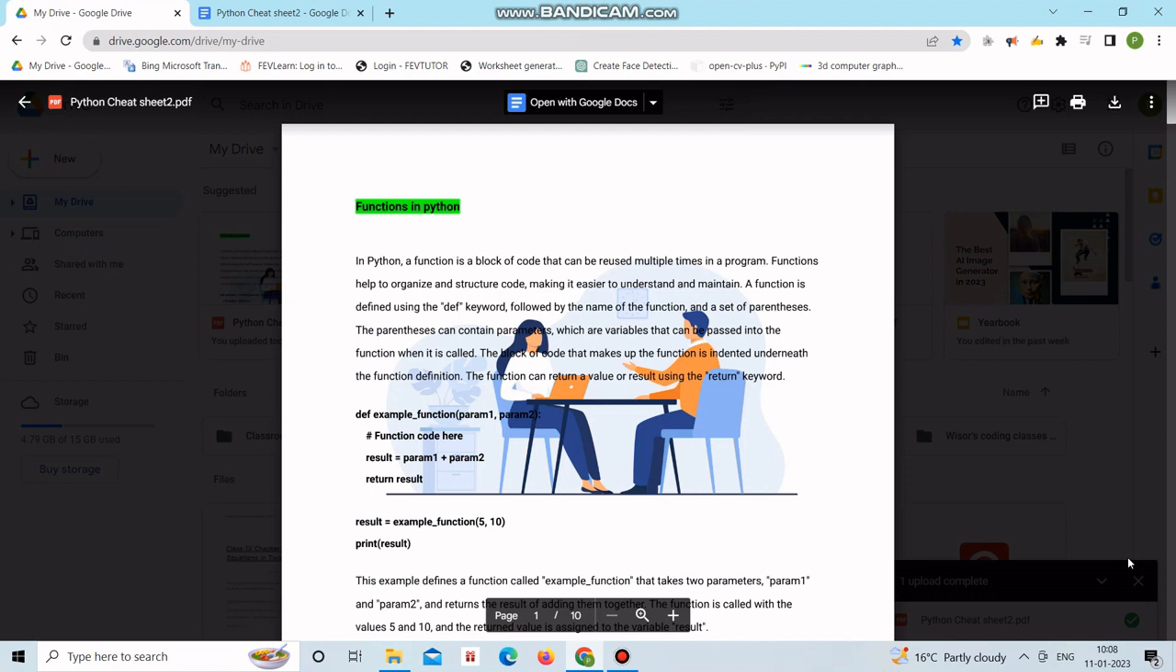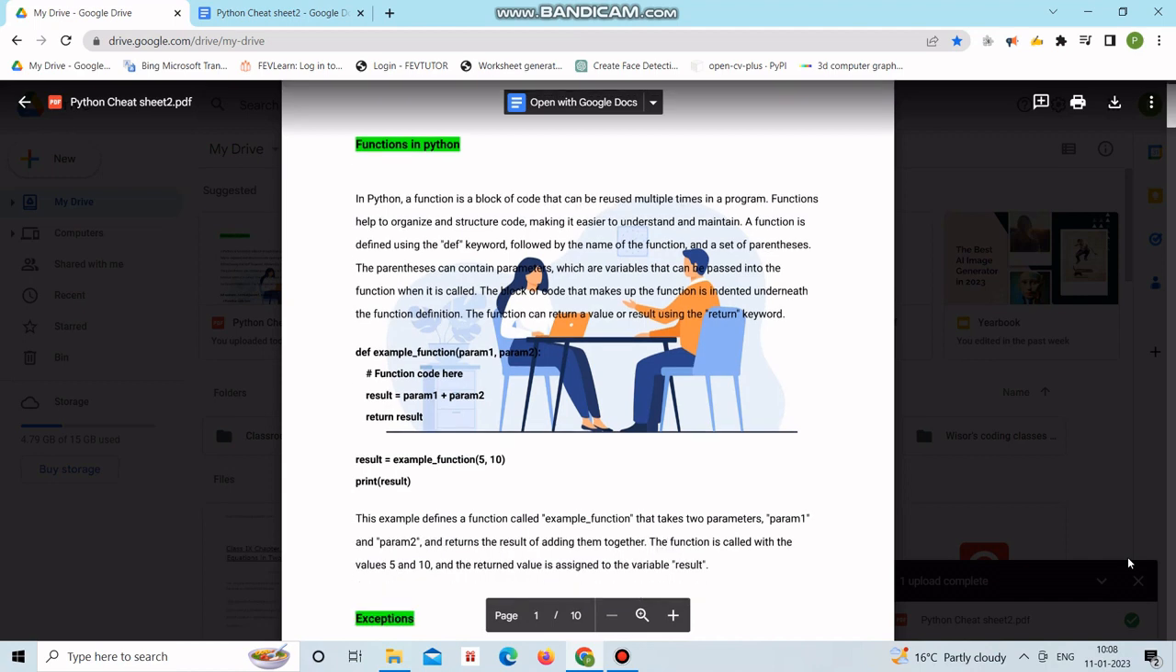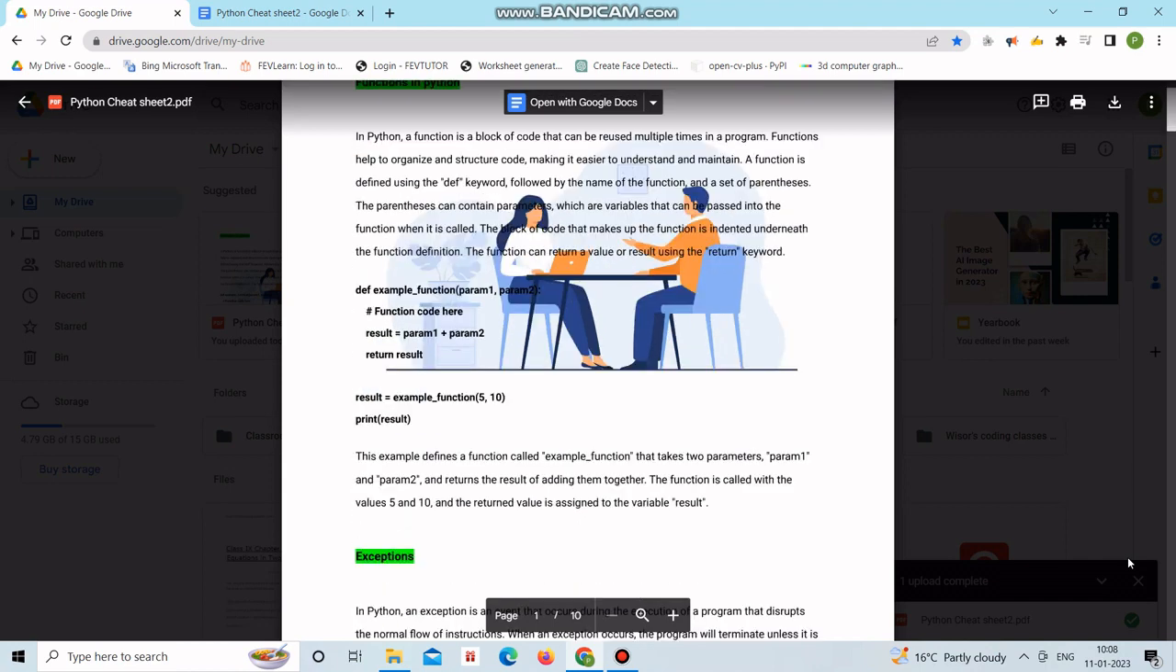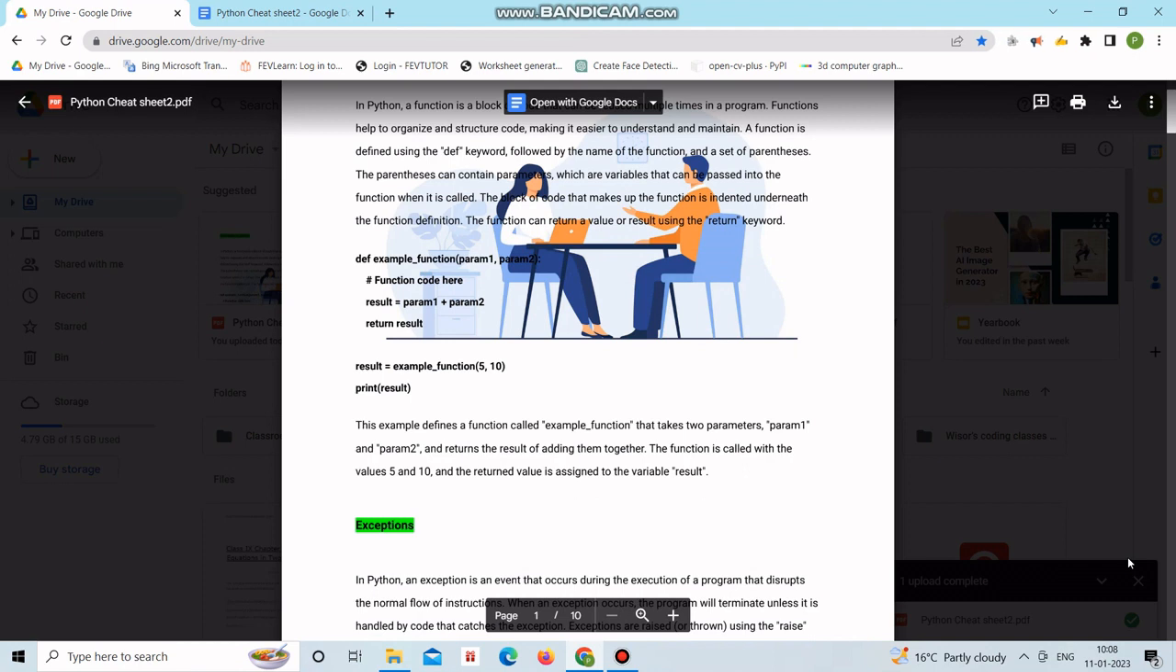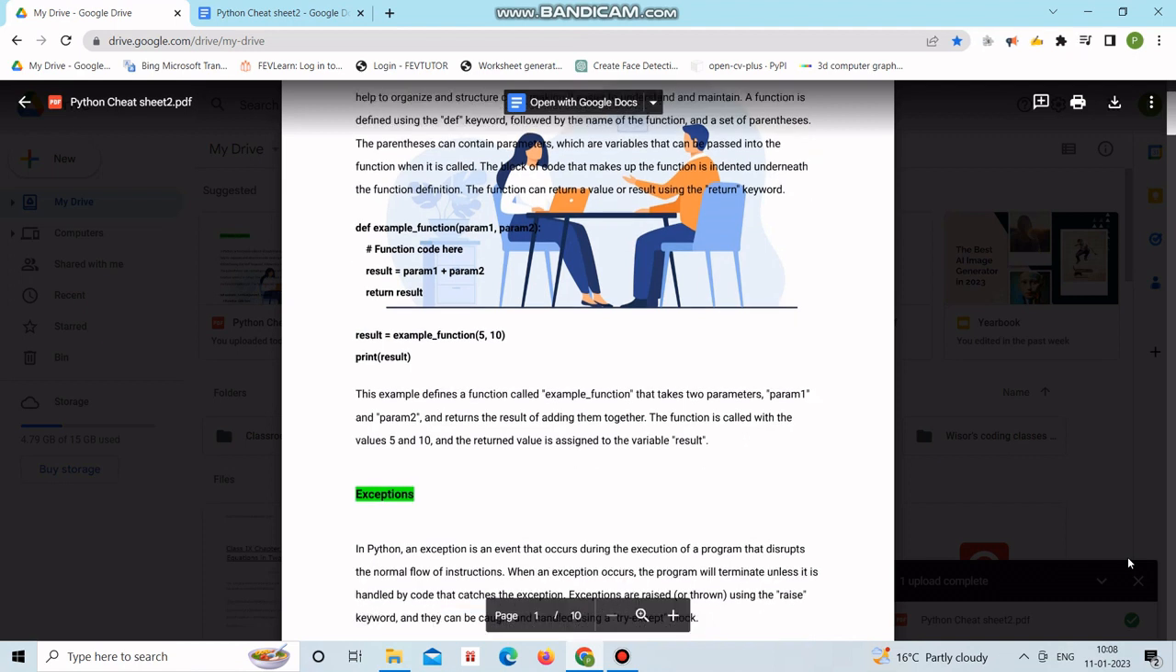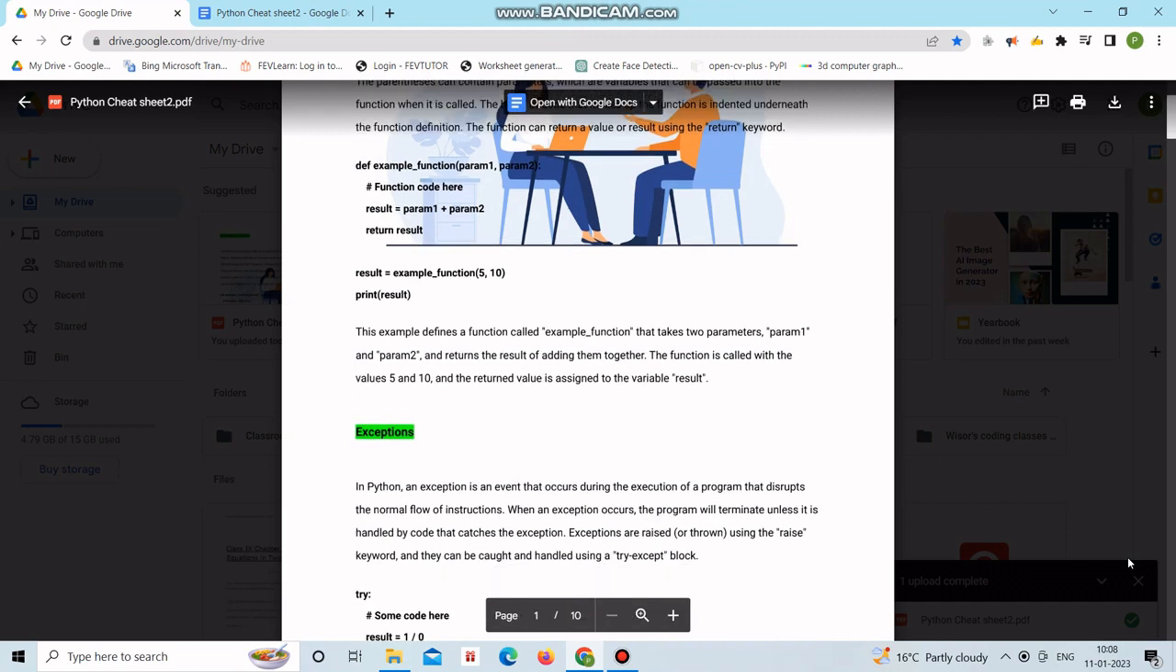def example_function(param1, param2): # function code here. result = param1 + param2. return result. result = example_function(5, 10). print(result). This example defines a function called example_function that takes two parameters, param1 and param2, and returns the result of adding them together. The function is called with the values 5 and 10, and the returned value is assigned to the variable result.